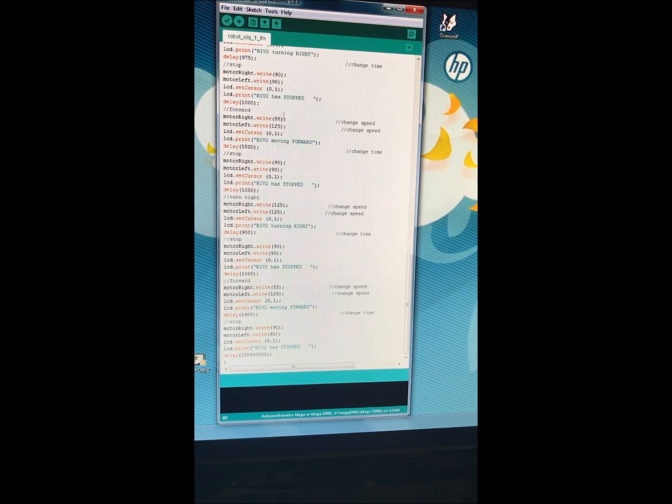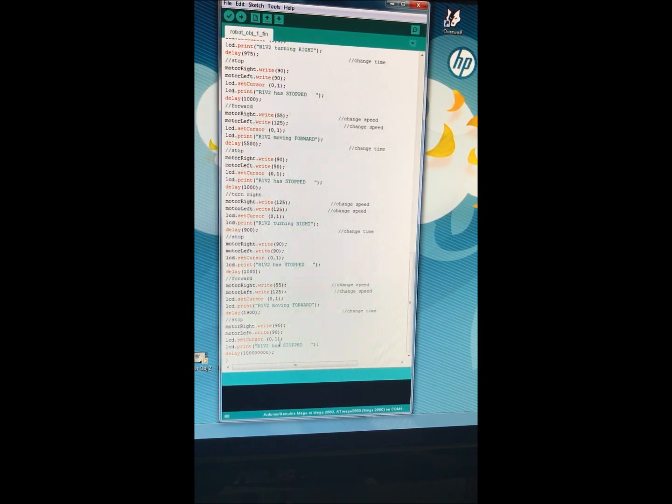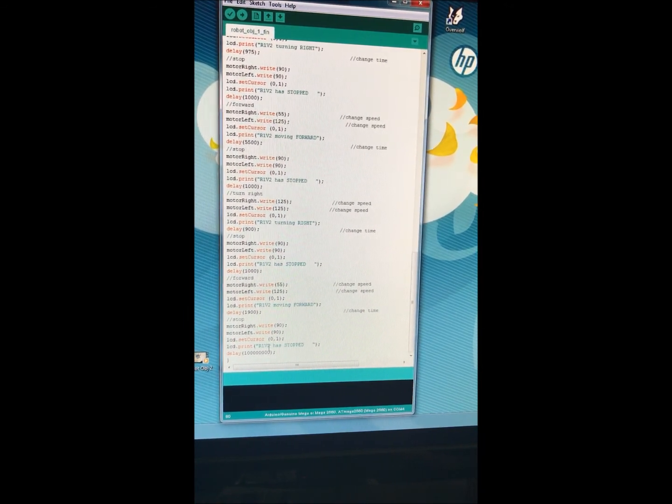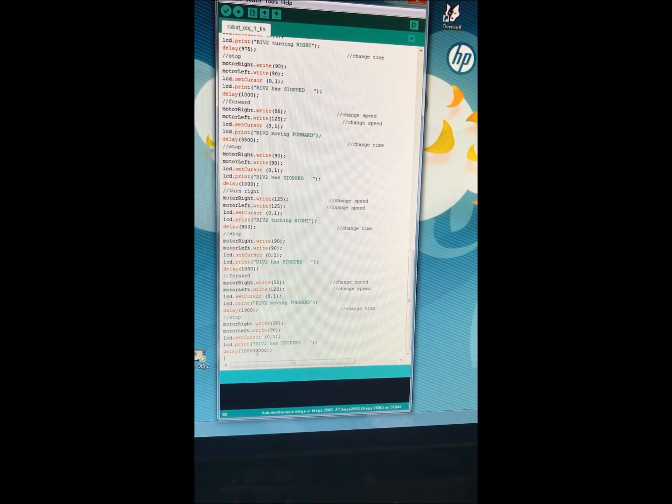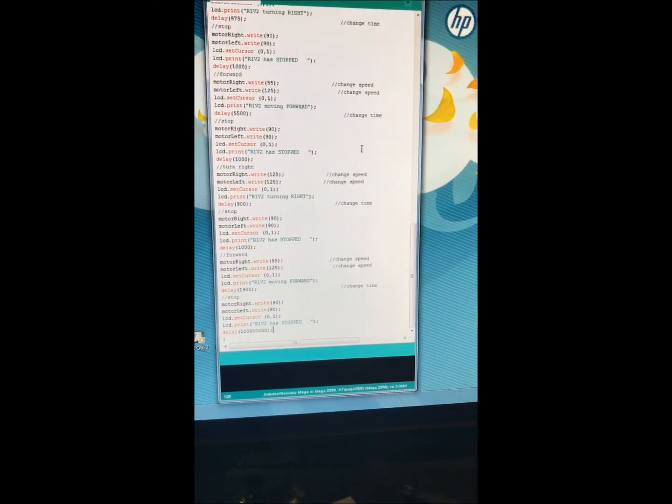That's about it. All of them are very repetitive all the way up till the end here. When I have R1V2 is stopped, I have a delay of a really big number, and that's about it.